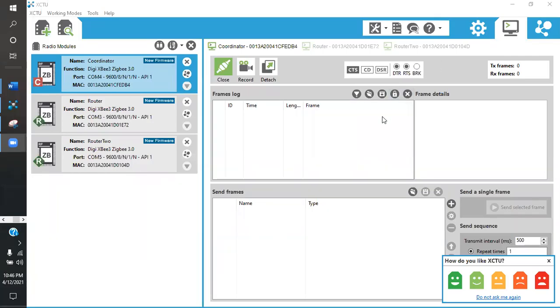Hello. So this time we will be manipulating the API mode of the Zigbees. Again, I have my three Zigbees connected to my laptop, so they are in the same network. And we will be using the API mode for low power applications. Again, API is the application programming interface. And here what we are doing is just manipulating the frames.